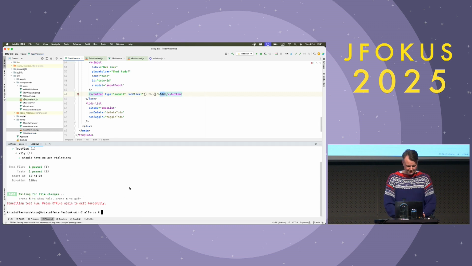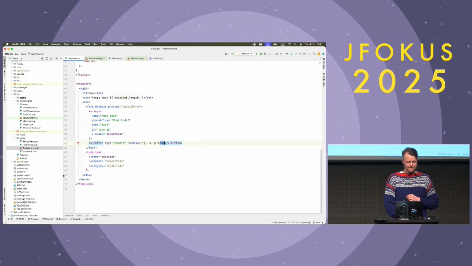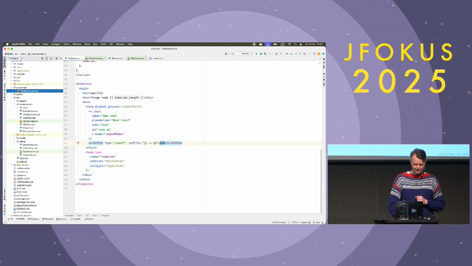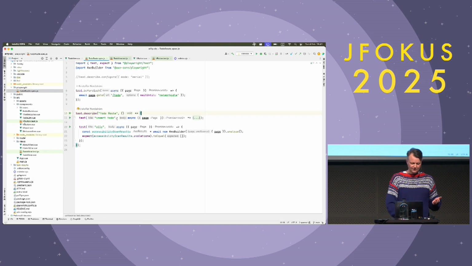Okay. Then on top of the testing pyramid, we got end-to-end tests. So I've written some end-to-end tests with Playwright. Besides having a test for inserting to-dos, I also have a test for checking accessibility. What I do is I put my page through Axe, I analyze it, and check that there are no violations.